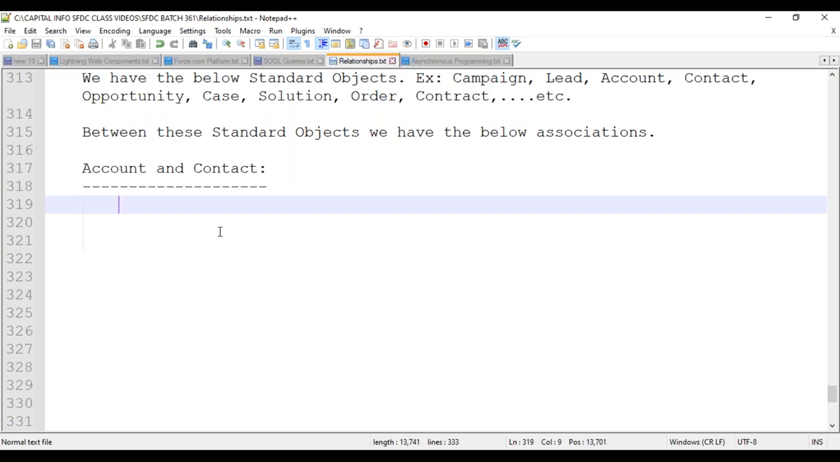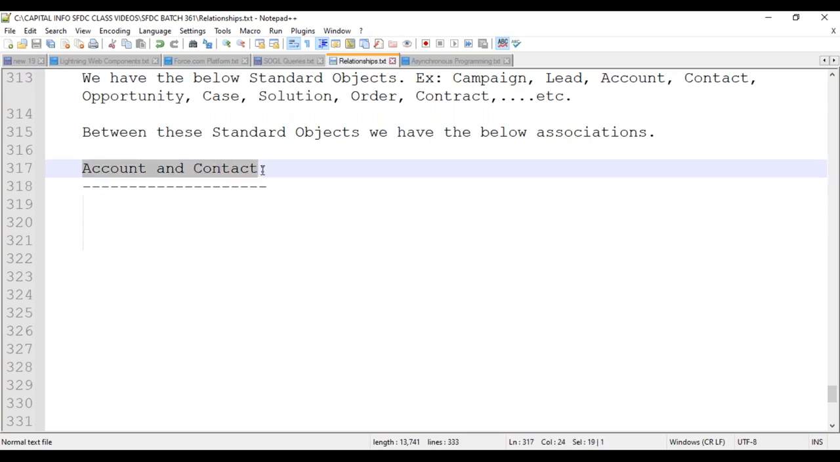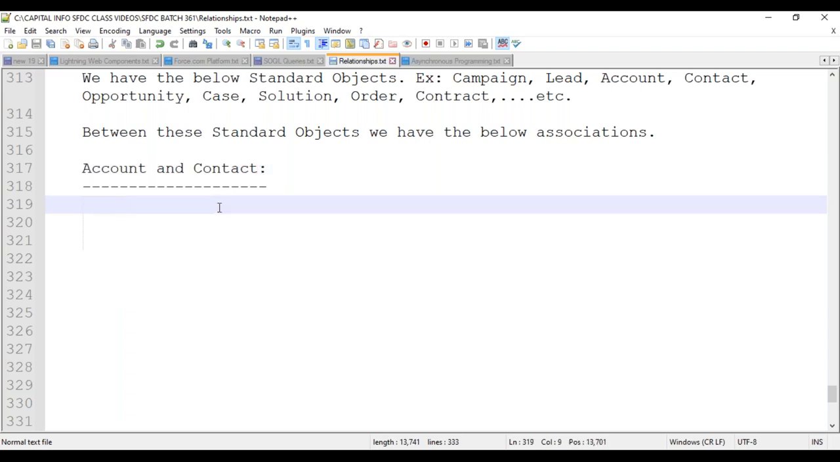Is it lookup? Is it master detail? We can verify very easily just by using the color of that connector. And then we can see which one is parent, which one is child. We can see the relationship field very easily, as we also discussed in the previous sessions. Now I want to see what is the relationship between these two objects, account and contact. Now, let me show you with the practical.